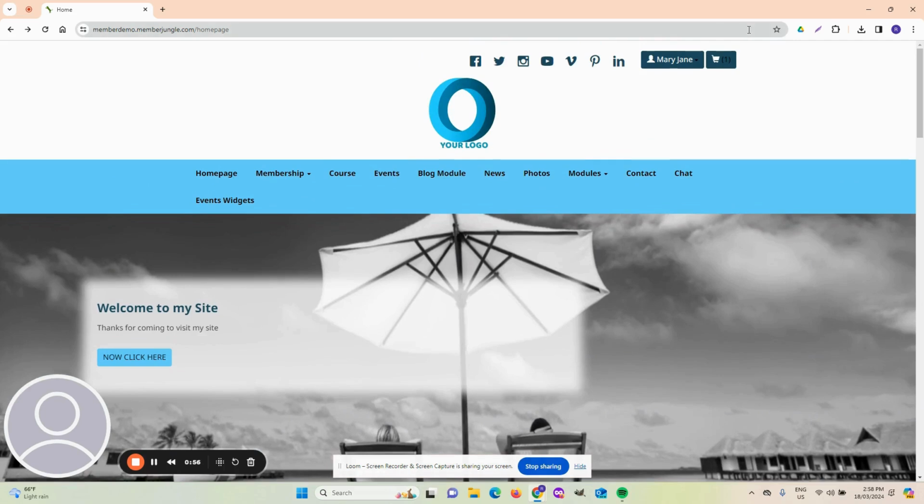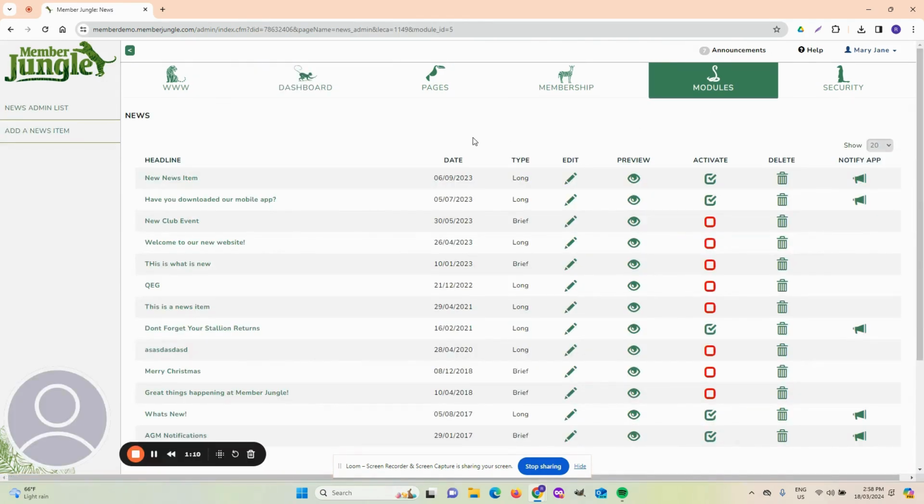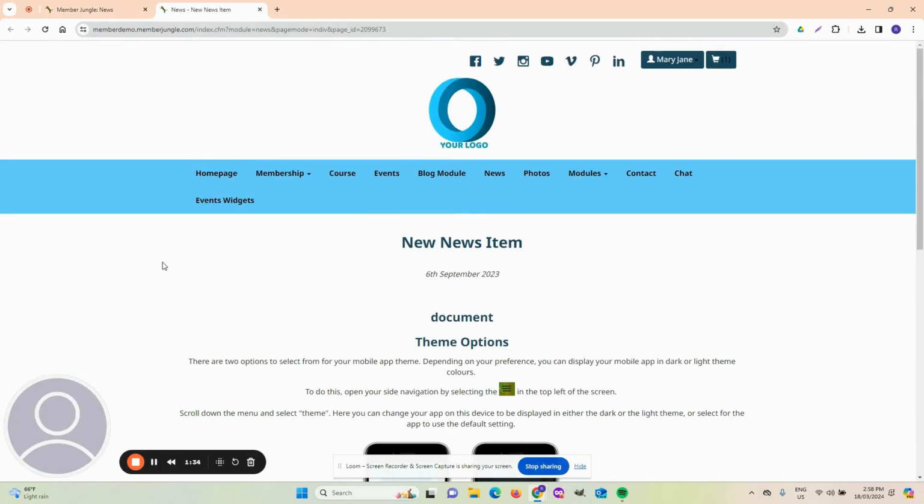We'll jump into the admin area here, and you'll find your news module under the list of modules. It could be called news and updates, or latest news. In here, you've got a list of all of your news articles. Some of these have been deactivated, so they're displaying with the red square here. That means they can't be seen on the front end of the website. They're only sitting in the back here, kind of archived for admins only. We can click on the link here to see the news article in an admin view.